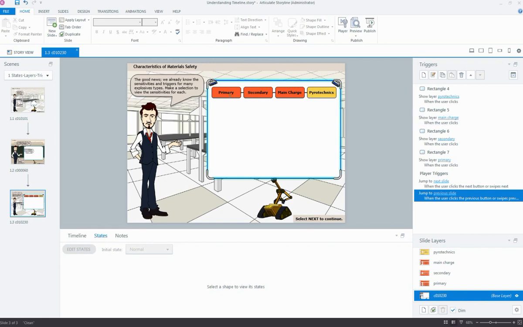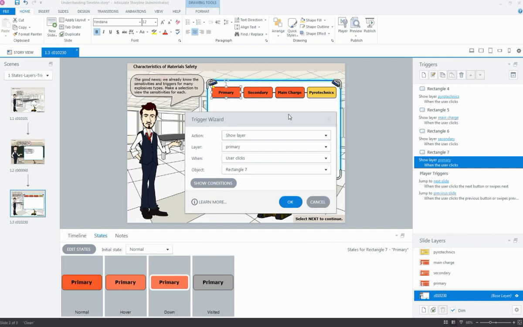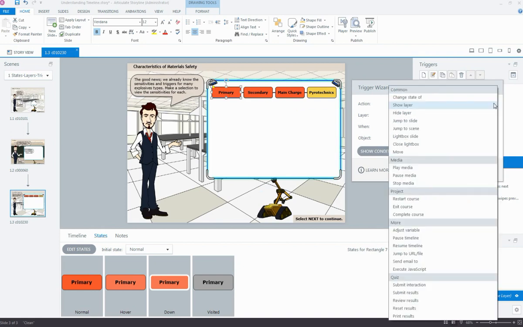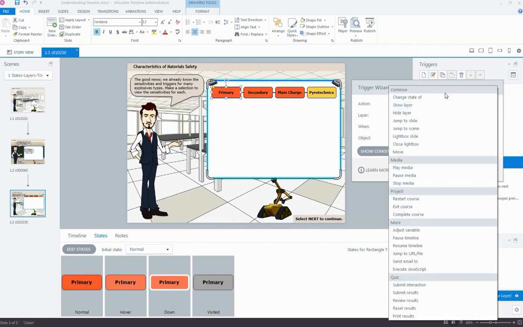And I'm going to go ahead and select this first button. When I select this button, it will highlight the corresponding trigger over here under the trigger window. And if I double click on this trigger, it's going to open up the trigger wizard window, and from here we can select the options for this particular object. As an example, in this case, what I wanted to do whenever the learner selects this primary button, the action I wanted it to take was to show a layer. Let me just click on this drop down menu again. You can see that there are a lot of actions that you can assign to an object.